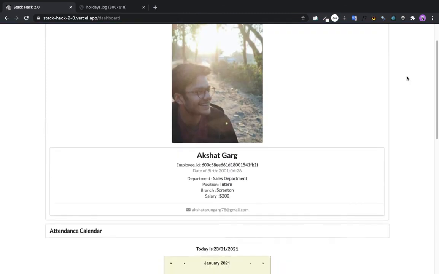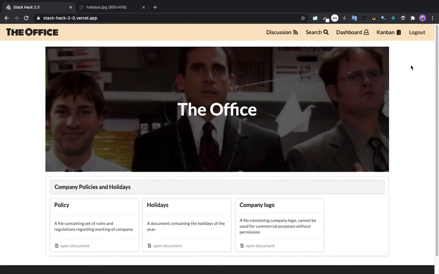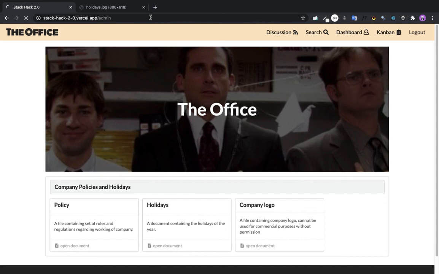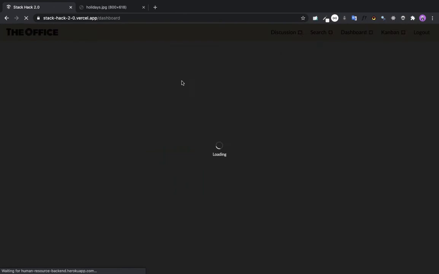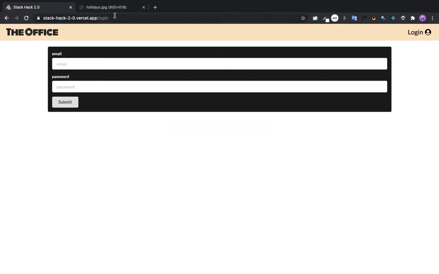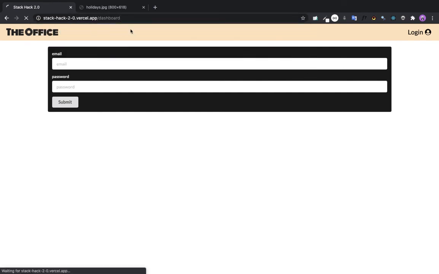So that is all for the functionality of the application. One more thing to note here is a regular employee cannot use any admin protected routes, that is slash admin. So you can see that he cannot access admin routes because he does not have admin privileges. The whole application has user authentication. So once I log out, I cannot really access any of the protected routes, that is dashboard. So yeah, you cannot access any.